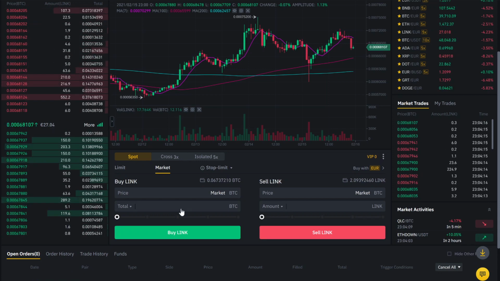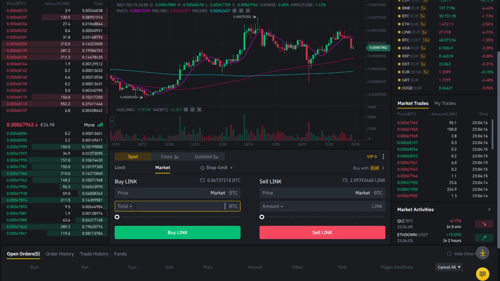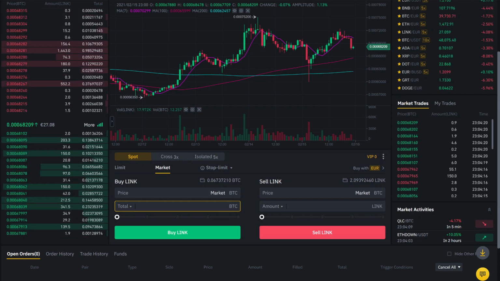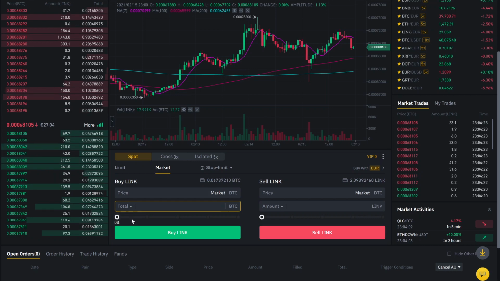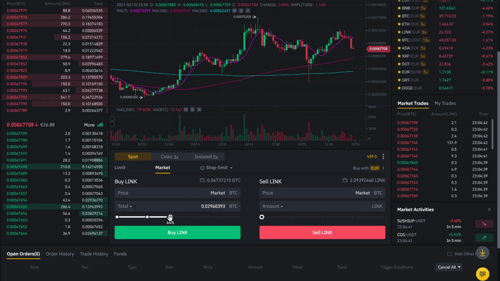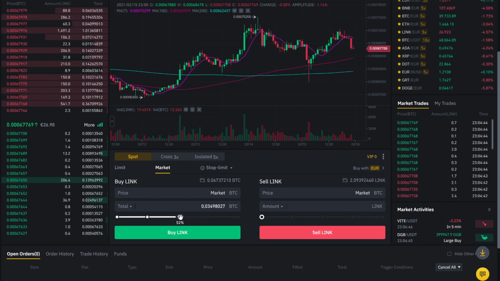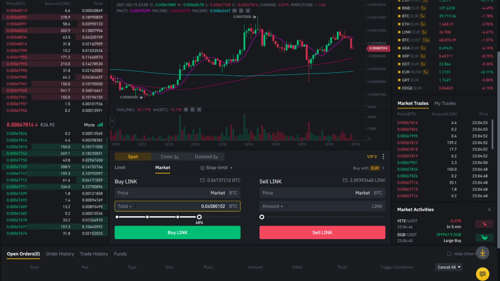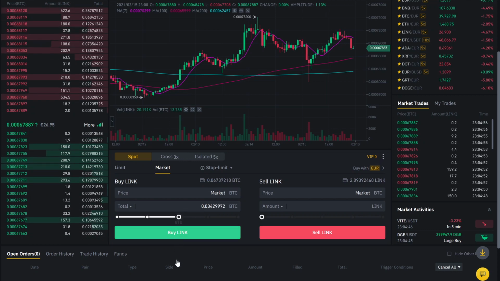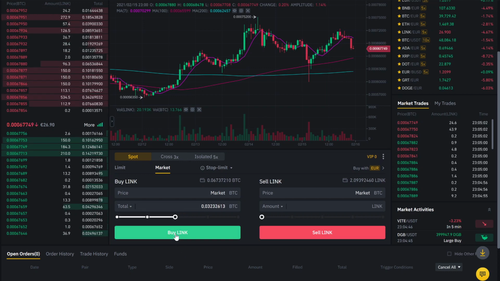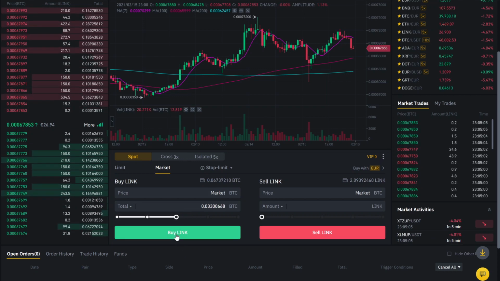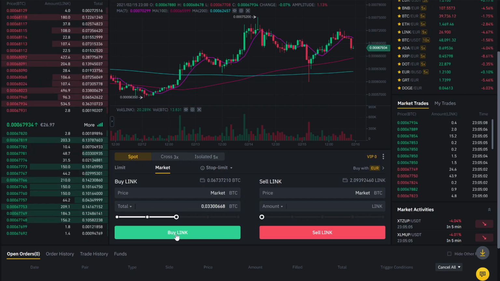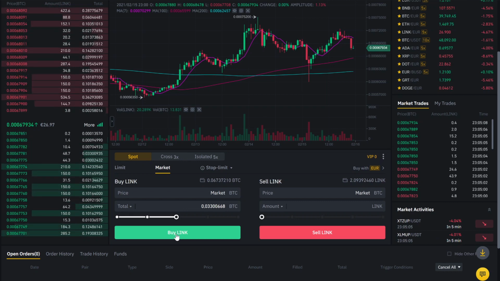And here you just type in the amount you want to invest in Chainlink. If you don't know how much you can invest, you can also use this little slide, and here you can choose the amount, how much of your Bitcoin you want to spend on Chainlink. So for example 50%, then it will automatically choose 50% of your Bitcoins to buy Chainlink. After, you only click on buy link and your order will immediately be filled and you have your Chainlink in your spot wallet. That's it.